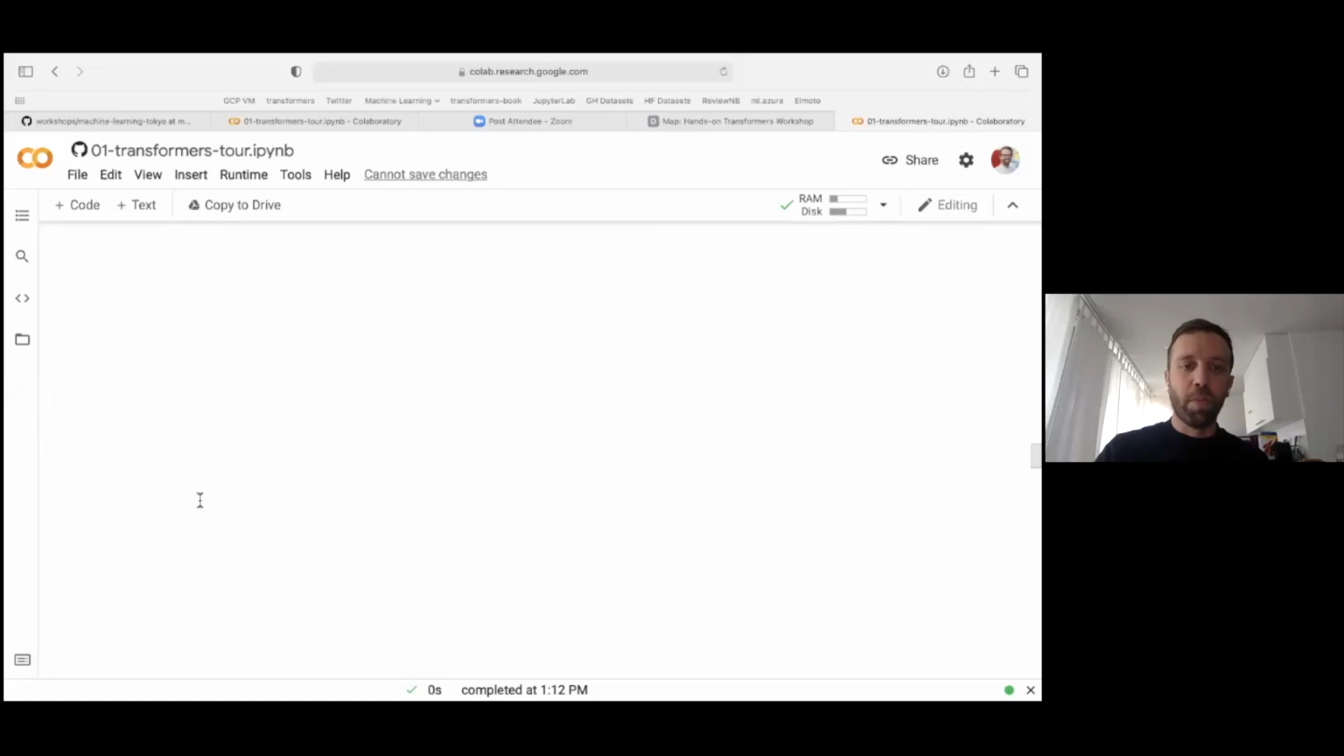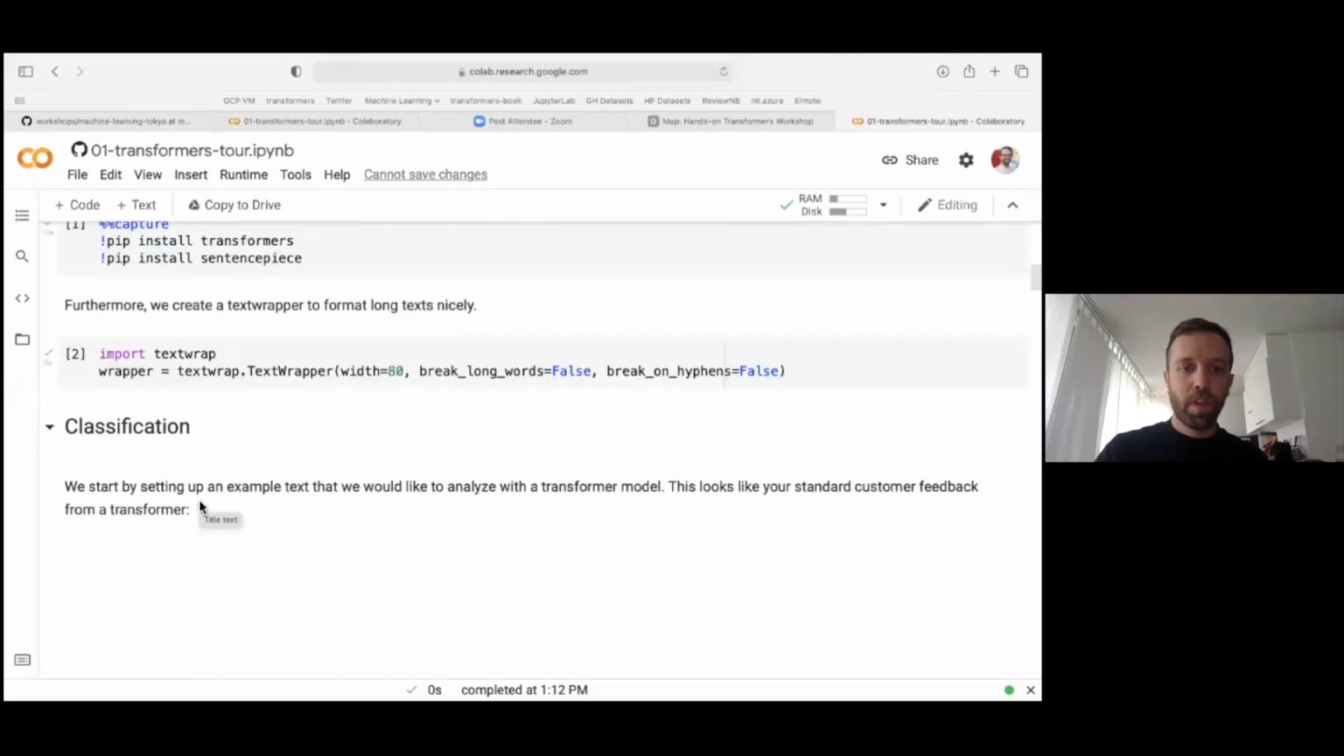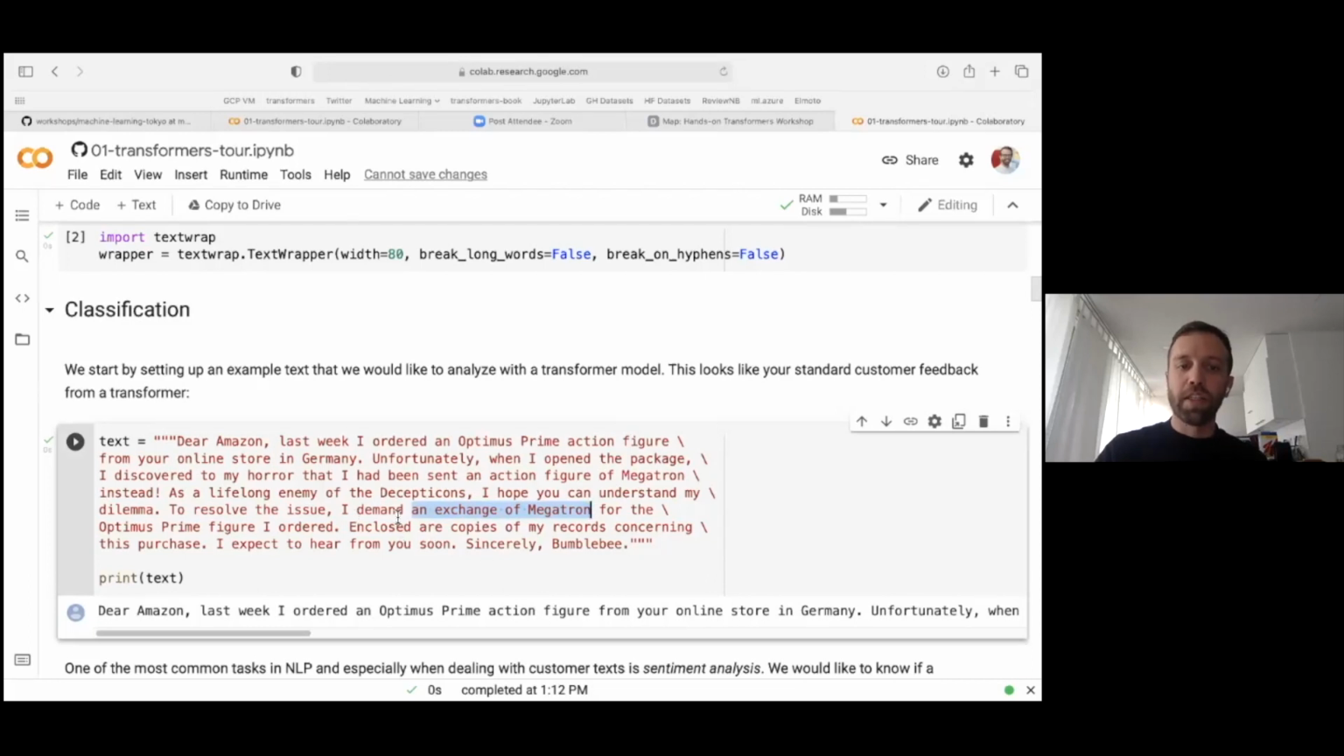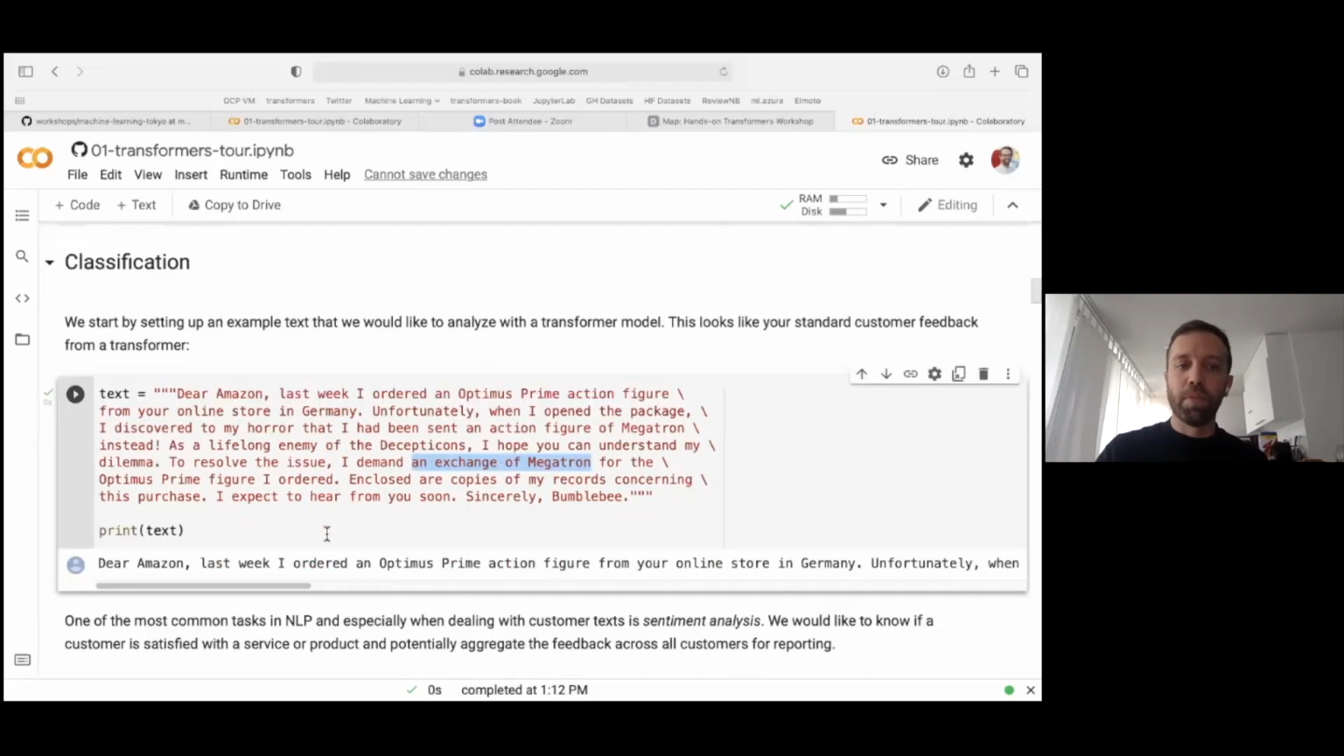And if we go quickly back to the example here, what does the customer want? It's an exchange of Megatron. And you can see that in that example here. So the model just extracted that passage from the input text.